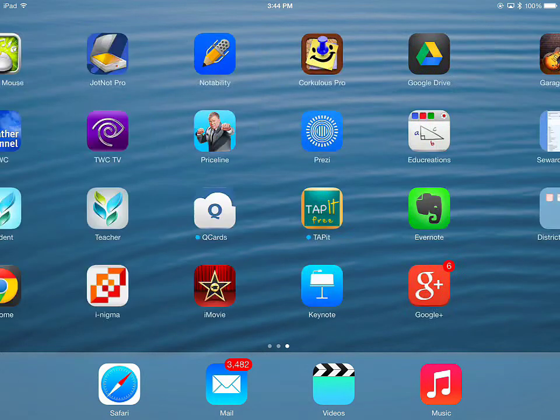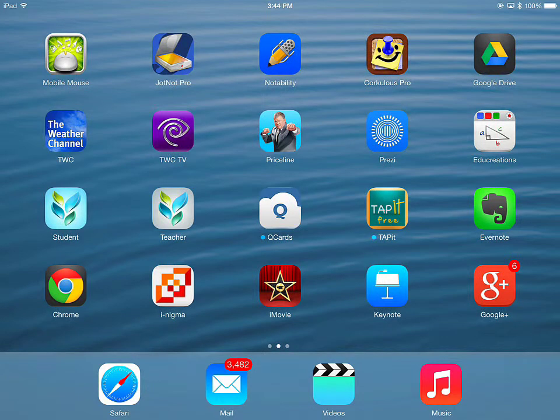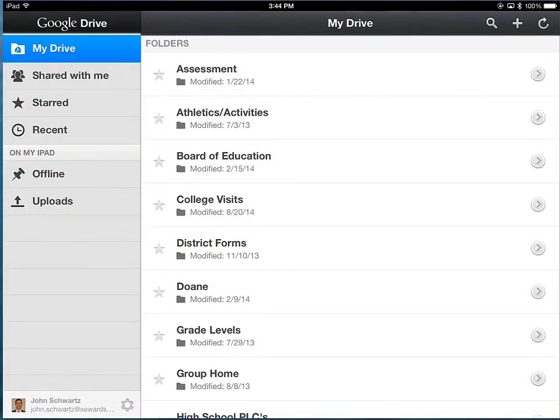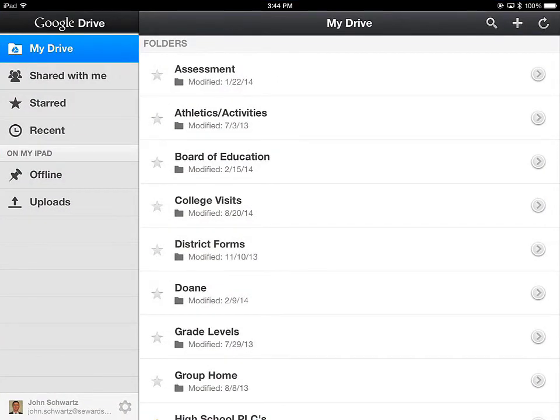So first things first, I'm just going to show you very quickly how to create a new document in Google Drive on your iPad, and then I'm going to show you how you can access that document and upload it into eBackpack. So I'm going to go to Google Drive. You can see here that I have several folders that have been created. But right now, I'm going to show you how to create a new file.